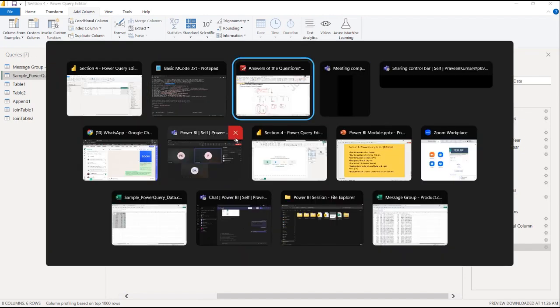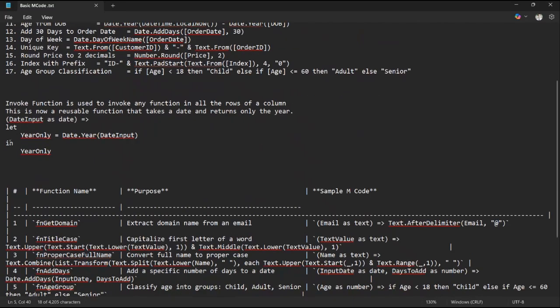So I have written a code. See here, I have written this MCode. Let me tell you the meaning of this MCode. I am creating a date input. Basically, this is the name of the function, date input. This is the column name, and this data type is date. And I am giving here let and in. Let in is used in Power Query MCode. I'm converting this date input column, extracting the year from this date column, and then showing that year only.